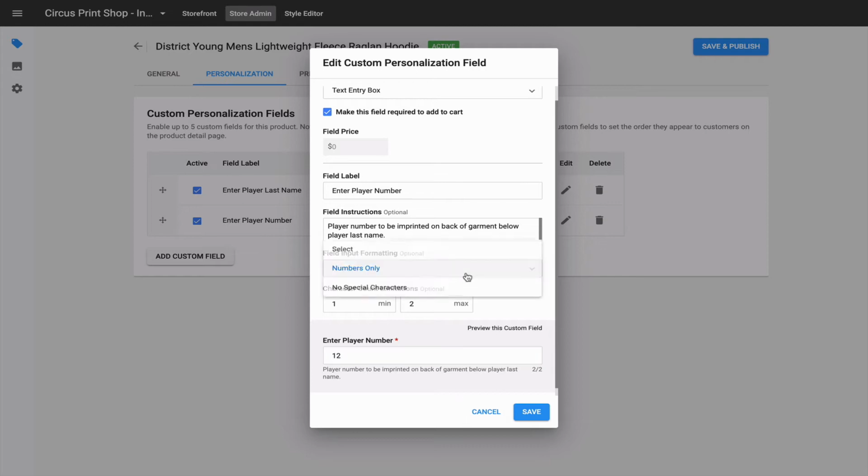Now, again, the other option is no special characters. So that would prevent, let's say you're collecting employee first name, you probably don't want an employee to accidentally type in a special character like comma or semicolon. So in that case, it will prohibit any special characters. It will collect text only.